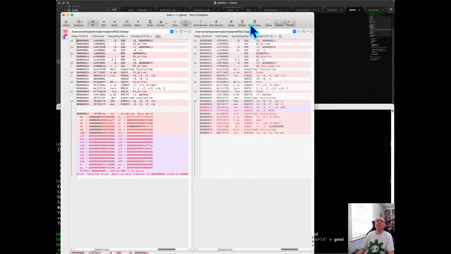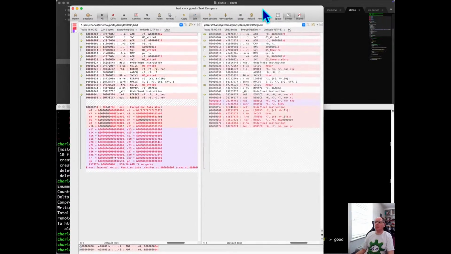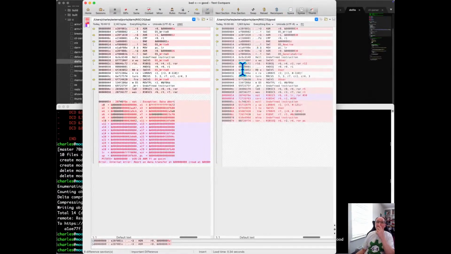Right, here we are. This is what we've got. Okay. So yeah. Ooh, that address is wrong. That location has gone wrong. And that one as well. This is interesting.